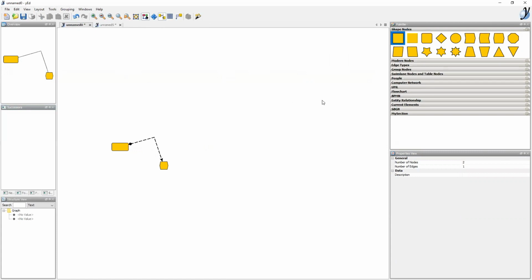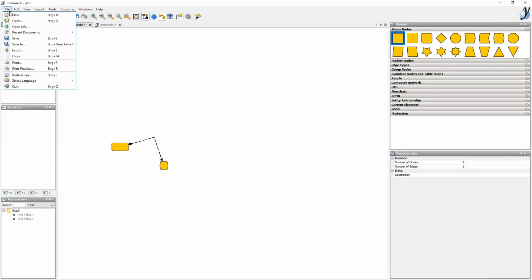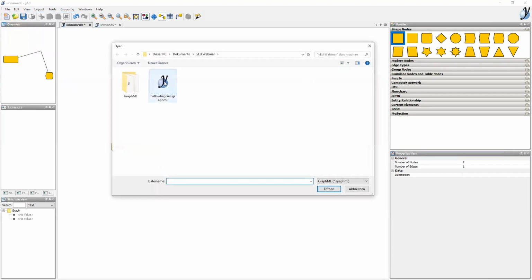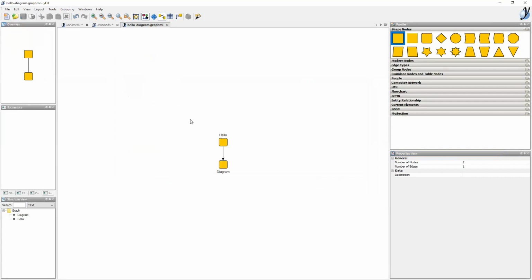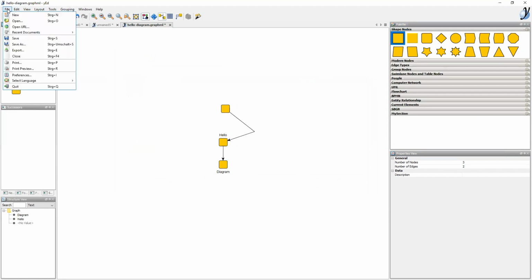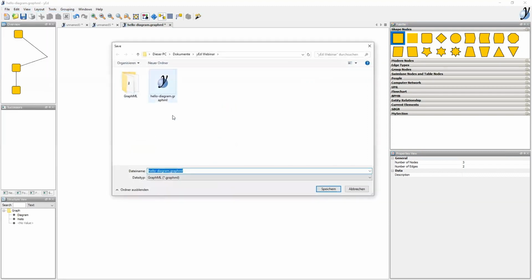Okay. Now, when you have created a diagram, you can also save it, and you can also load already existing diagrams. For example, this diagram has been prepared. And when you want to save it, you just use the save dialog.